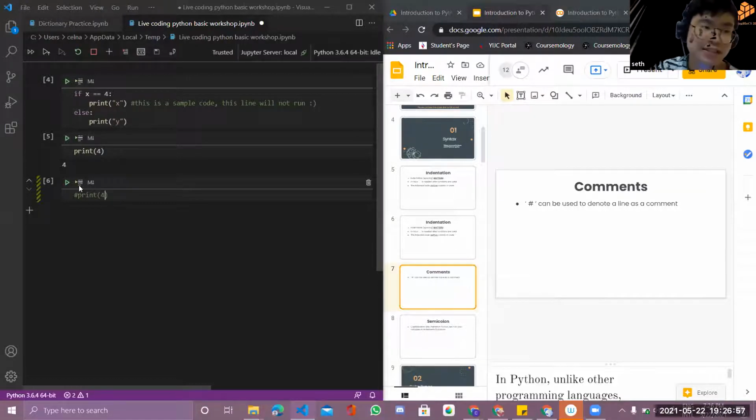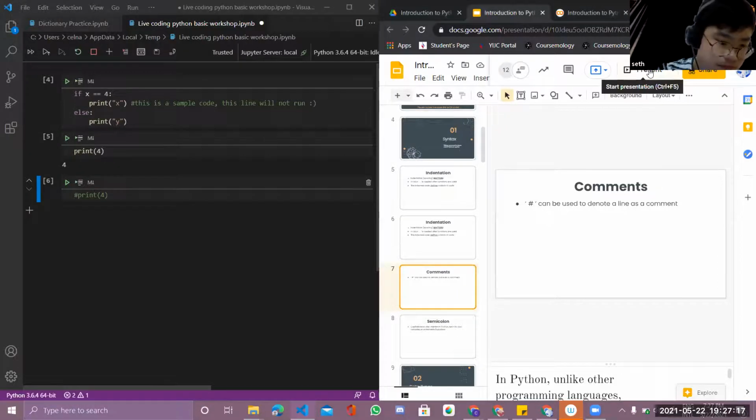Okay, so in the first example, in the second cell, it says print 4. So that's not a comment, that's actual code because there isn't a hashtag. So it runs and it prints the number 4. And the second cell, the cell actually ran, but there's no output because it's a comment, and Python doesn't see it as code, it doesn't run.